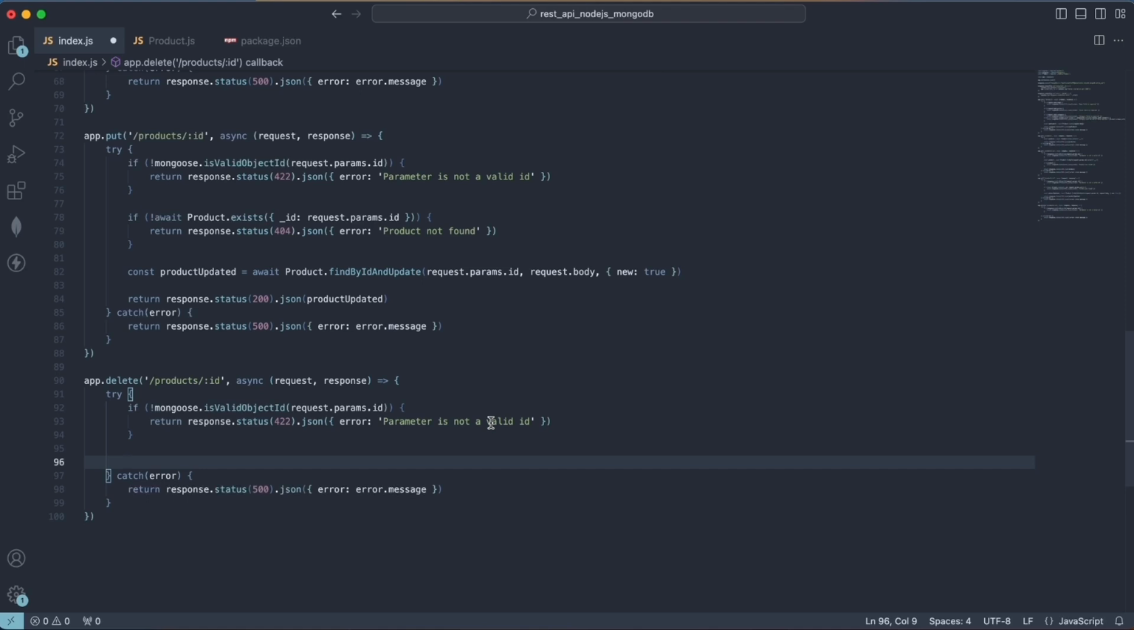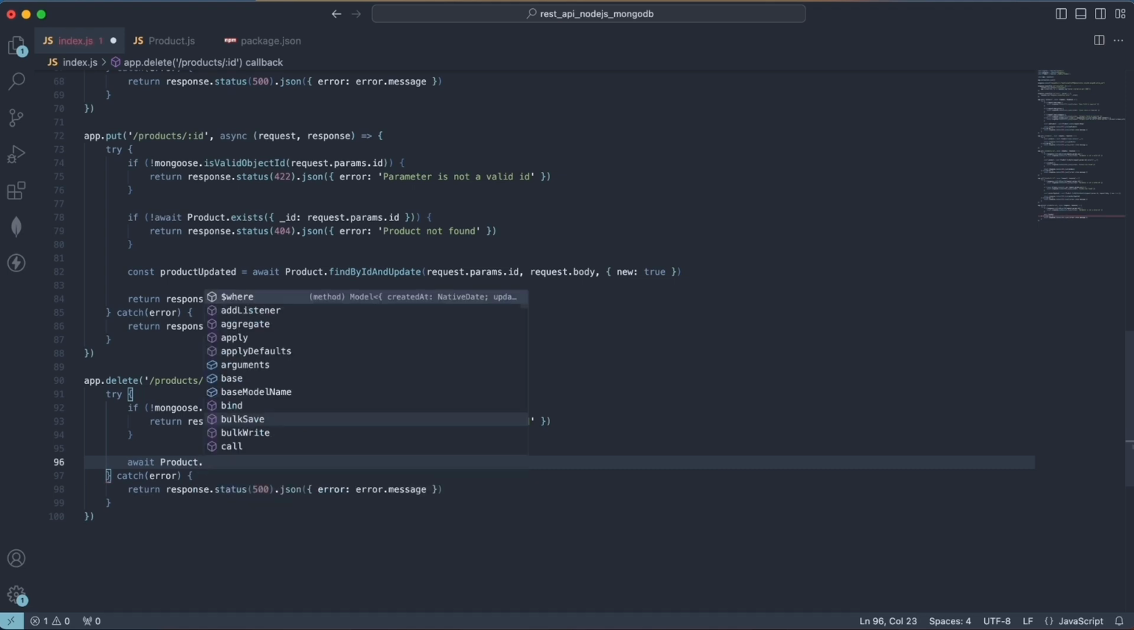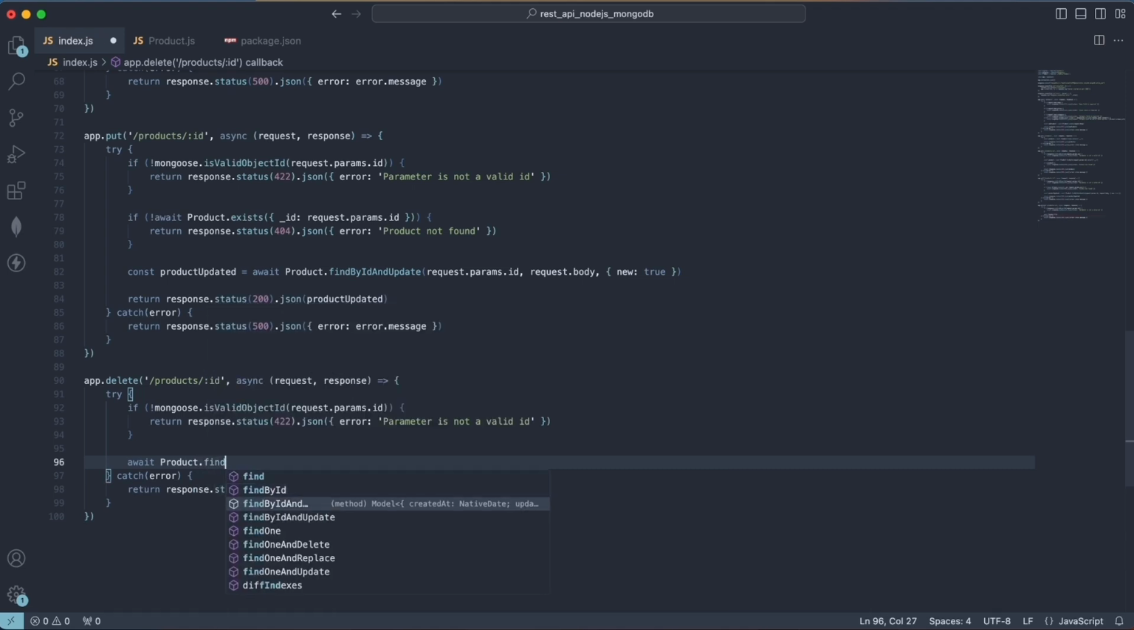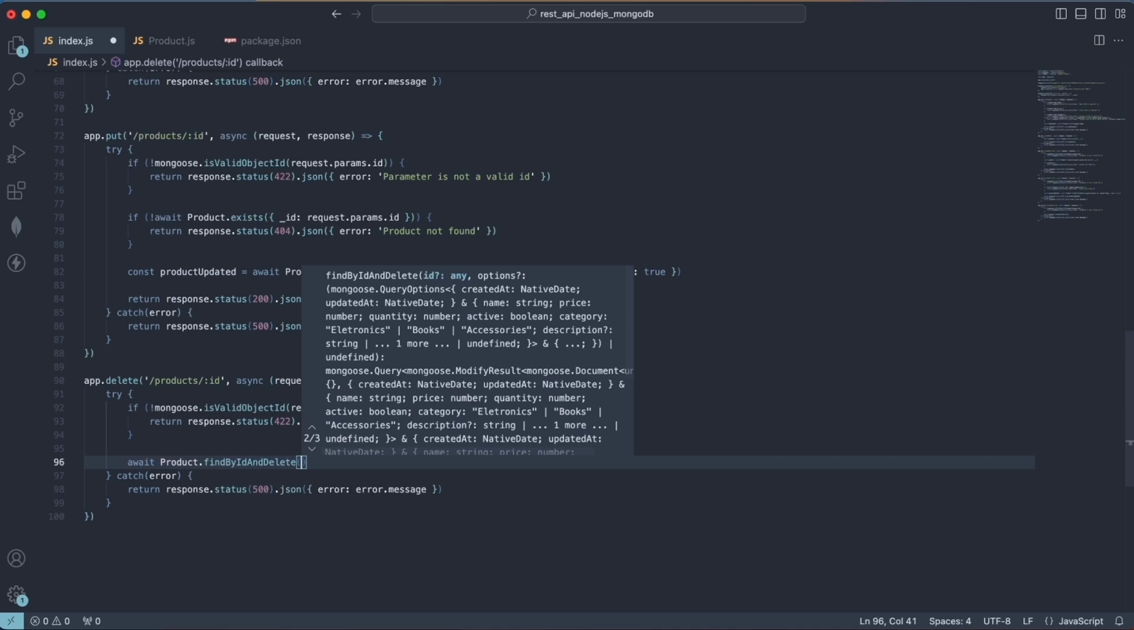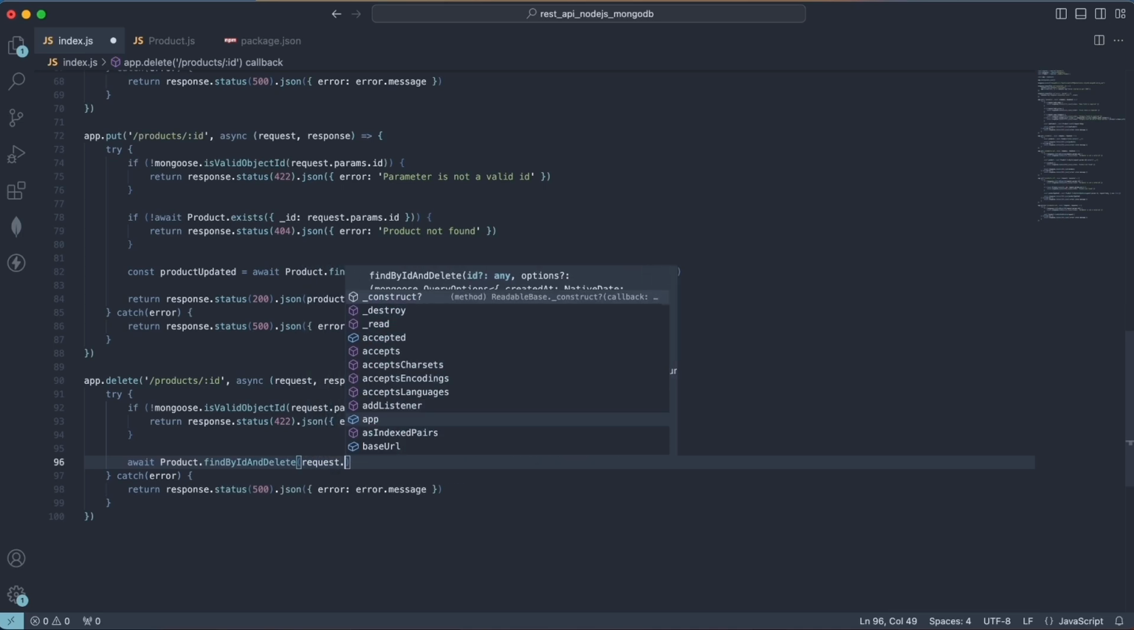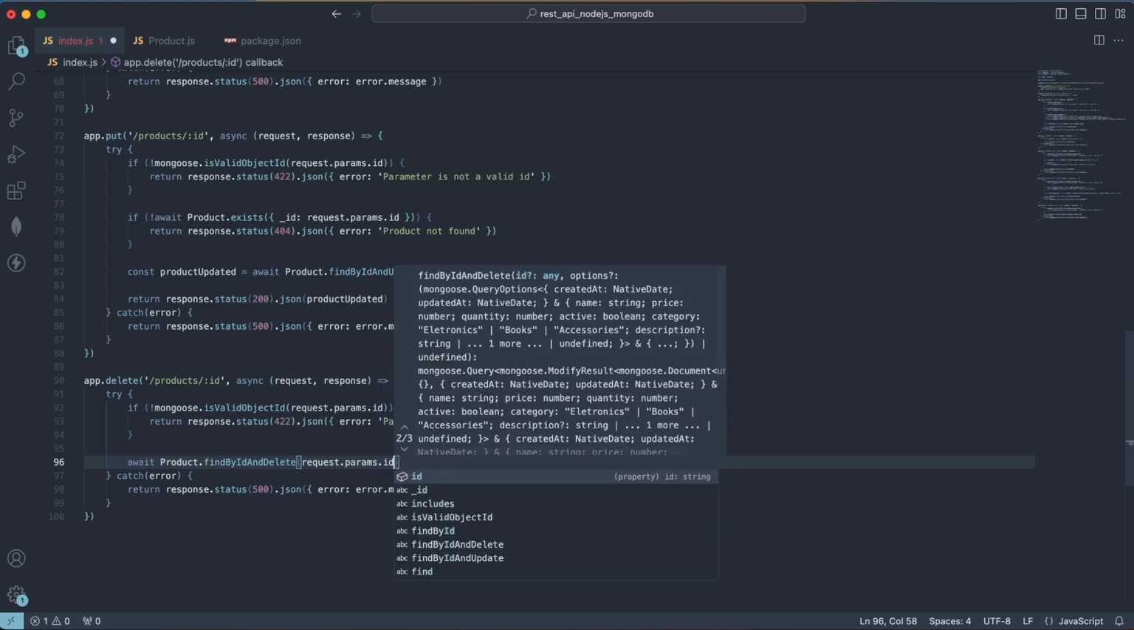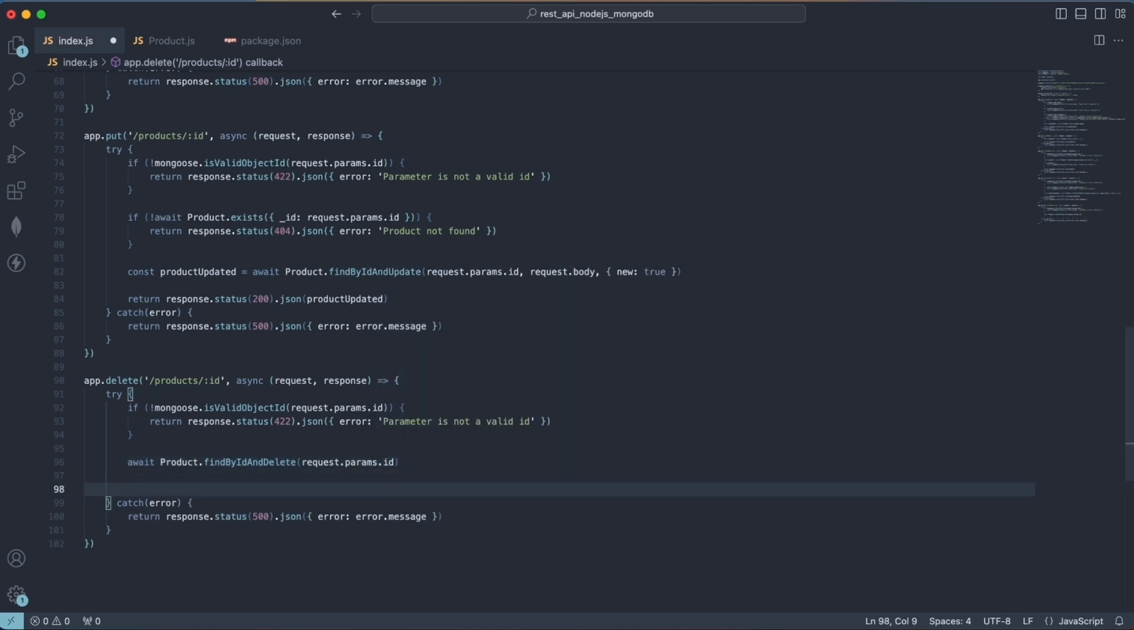So first, let's type await and call the product schema dot. And now we're going to use the find by ID and delete function, which is used to find a matching document, remove it, and pass the found document, if there is any, to the callback. For the parameter here, it expects the product ID, and we can get it from the request.params.id.